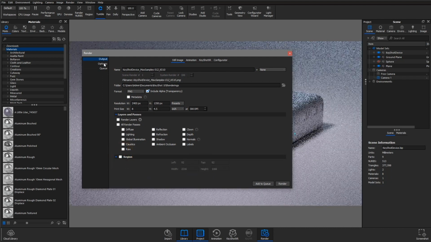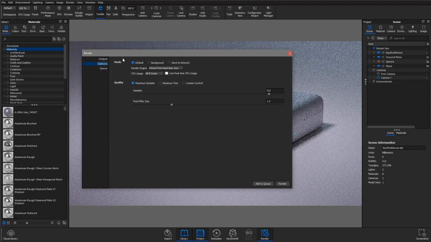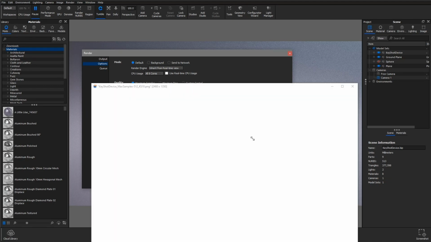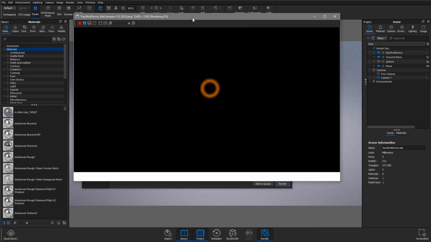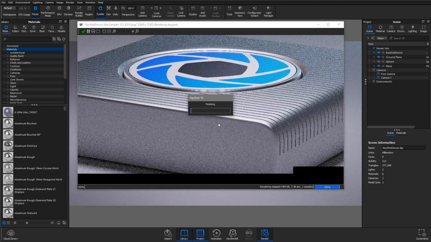Moving on to the Options tab, you'll find settings for the render mode and quality. You have three options for the render mode: default, background, and send to network. With default selected, KeyShot will prioritize CPU or GPU usage to complete your rendering in a secondary window, the render output window, where you can watch a preview of your render. Under this default option, you cannot use any other program operations.